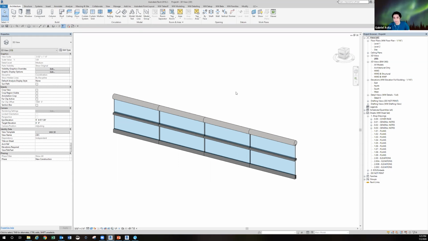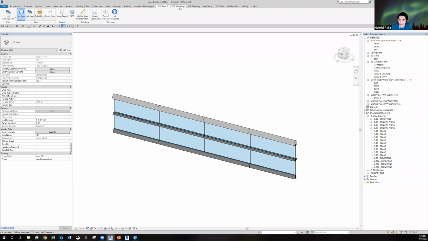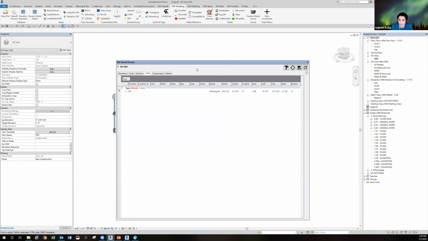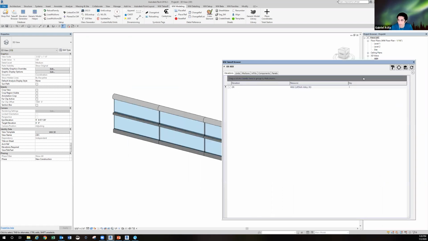From what I know, it doesn't get taken off. You can still use that as an elevation. It still comes up in your Takeoff browser. So if I were to use the Takeoff browser and find it, you can see that it still finds the guardrail elevation, and I can still click on it and locate it.